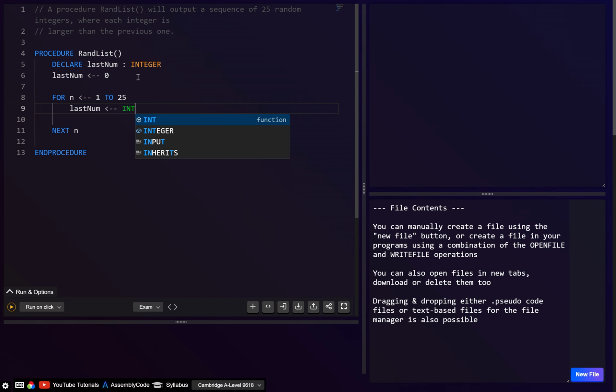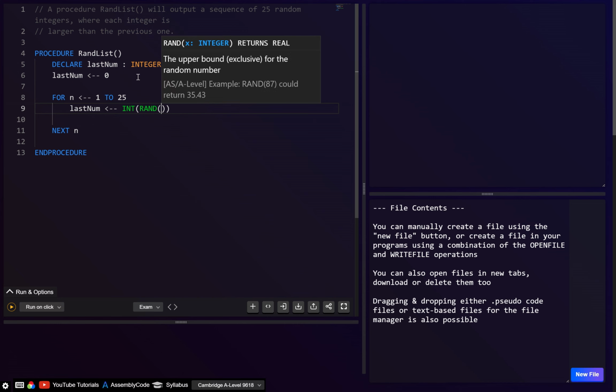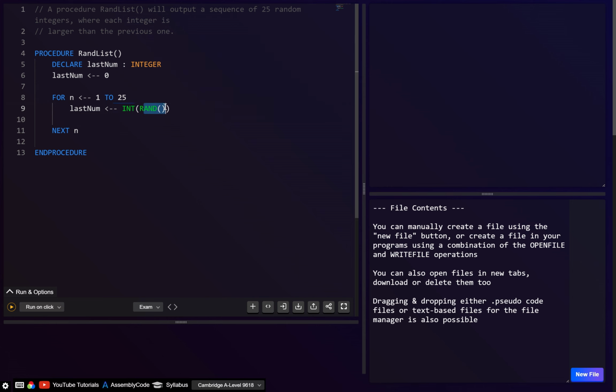We could go LastNum, and then, well, we'll need to convert this random number to an integer, because if we look, this RAND takes a parameter, and this RAND is going to return a real number, right? So we need to convert this to an integer. So let's say we just want to get a number between, well, here it's going to be 0 and 9, because this INT is always going to round down. Because, for example, if this is 9.99999, INT is just going to round it down to 9. And then we can just go plus LastNum, and then let's just go OUTPUT LastNum, and I think that should work.